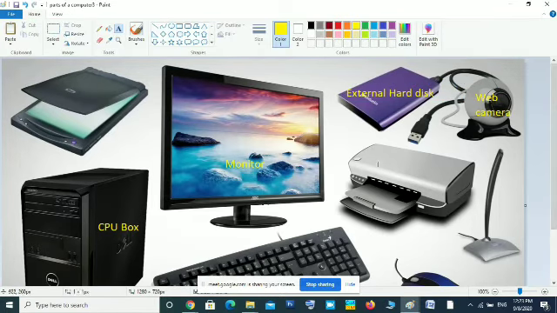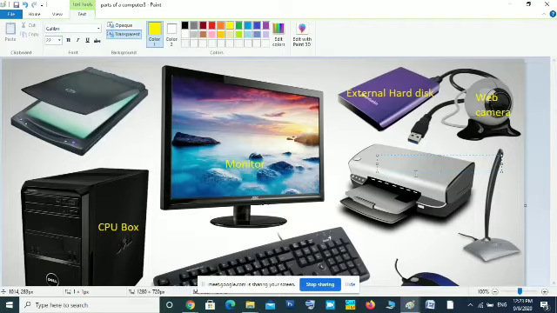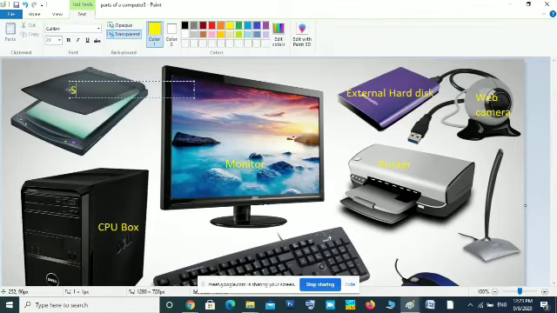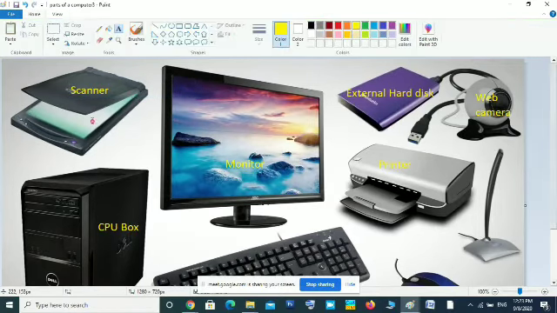So this is another type of printer. And this is another type of scanner, using which we can store pictures to our computer.